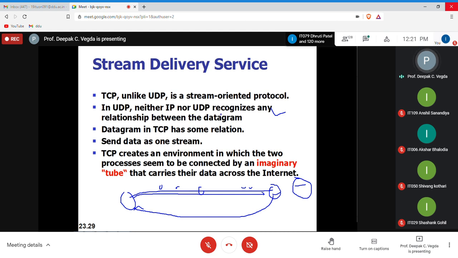There is no flow control in UDP. I am a fast sender, you are a slow receiver. I don't care, I will go on forwarding it. You will never ask me to use a stop and wait protocol and communicate. In UDP, that is never going to happen.